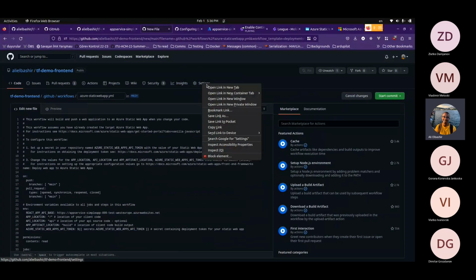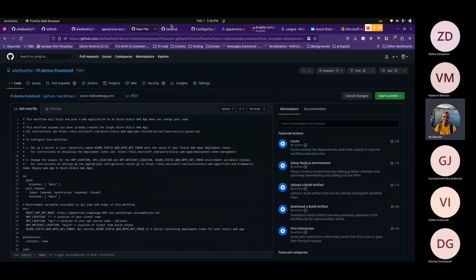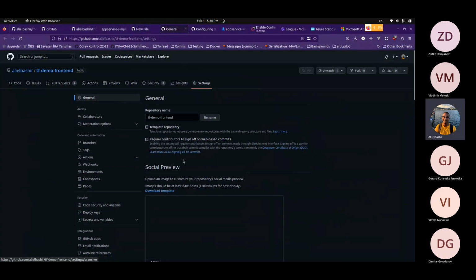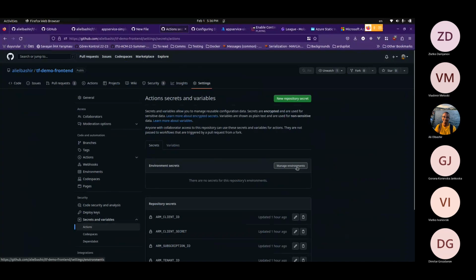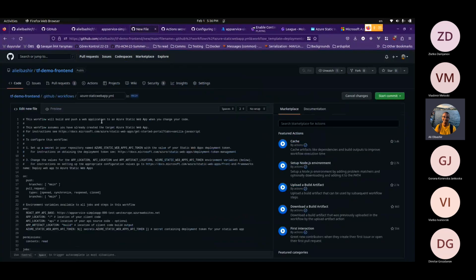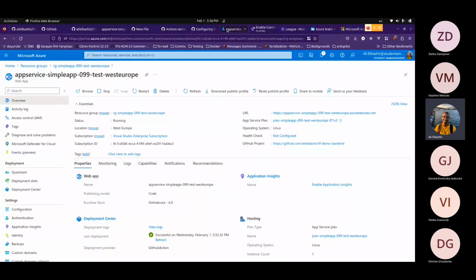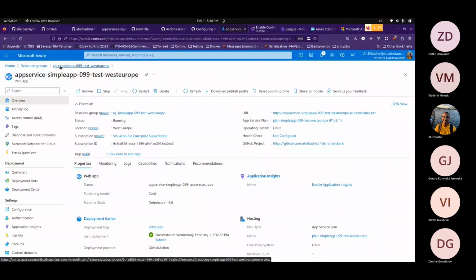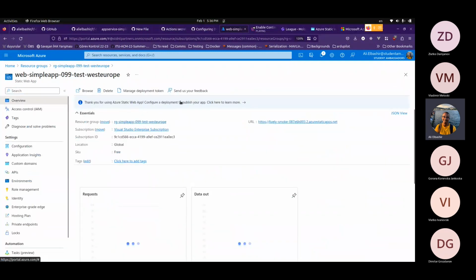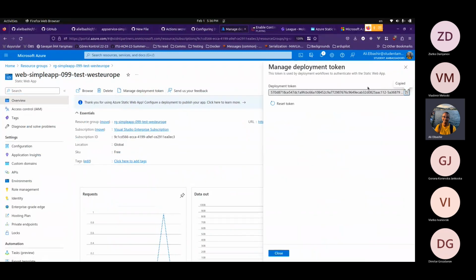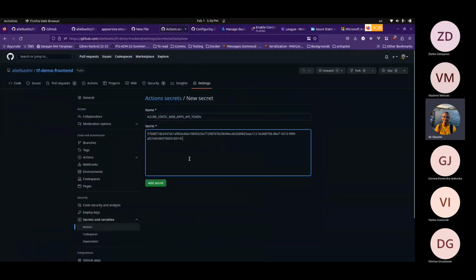So great, we have that. Before we do this, let's just configure our token. So to configure secrets, we go to the repository settings, we go to secrets and variables, and then we go to actions here. We can add a new repository secret. So in this case, it's supposed to be Azure Static Web Apps API token. And then we just copy the token that we had over here, the deployment token, and then we paste that into the secret.